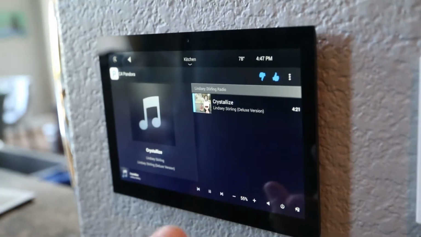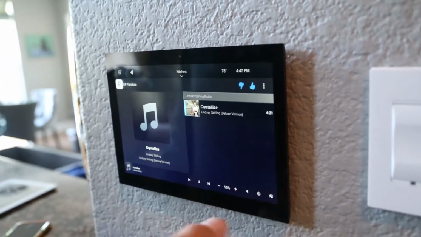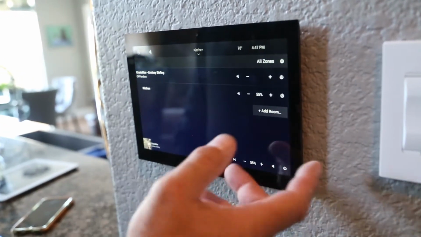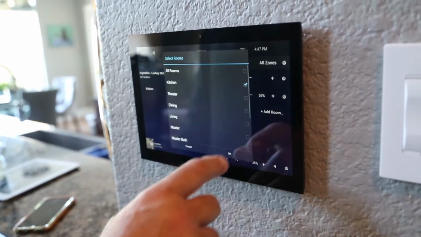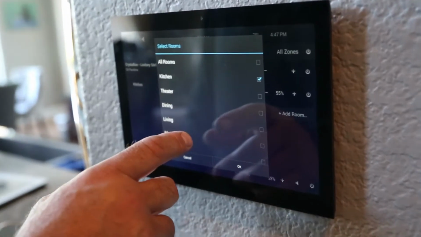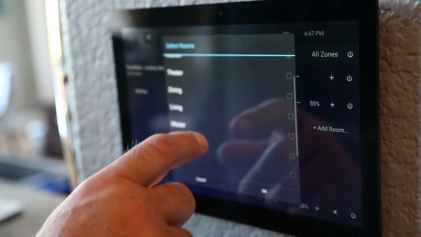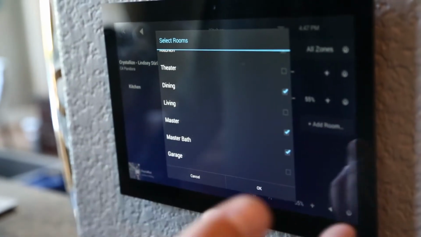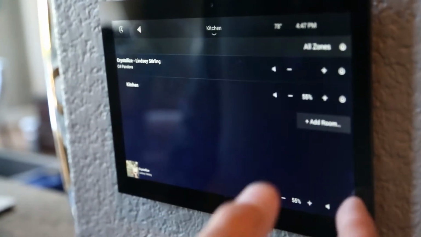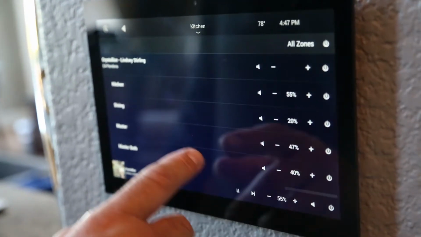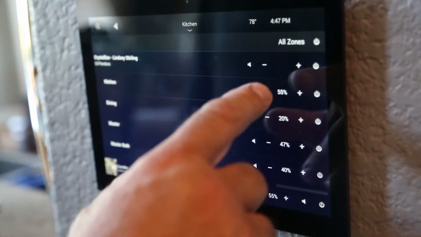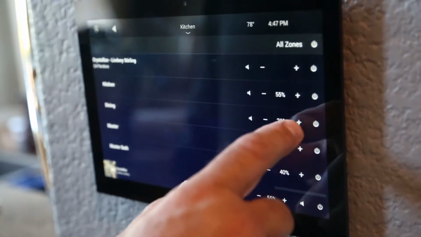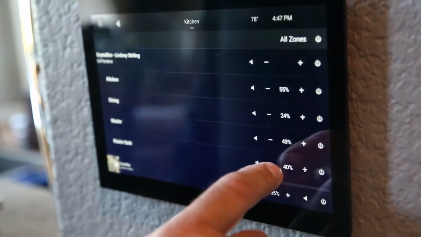If you'd like to add other rooms to what you're listening to, you simply go over to this little icon down on the bottom. You select add room, and it'll give you all the rooms that you have audio in. So let's say, for example, you wanted to add the master bath and the dining room. Hit OK. It'll populate over here off to the side. These other rooms now are playing, and this is the current volume level for those areas. You can simply go over to those individual rooms and adjust the volume in those rooms if you'd like.